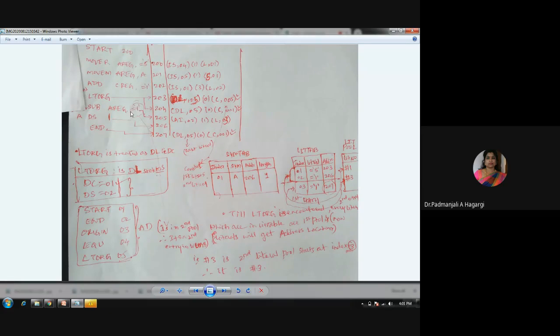Now here one more thing you should note: already 1 is there. One can ask me, ma'am, already 1 is there, so we need not push that again into the literal table. But of course we have to push this into the literal table. If LTORG was not there, I would not have considered pushing this again into the literal table.